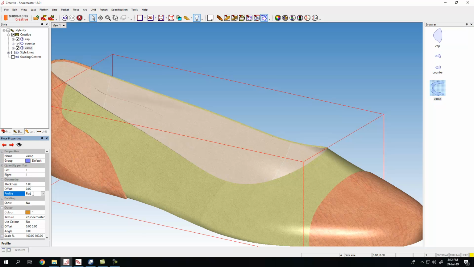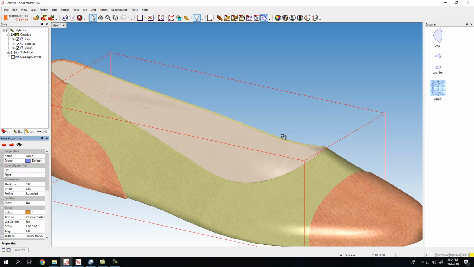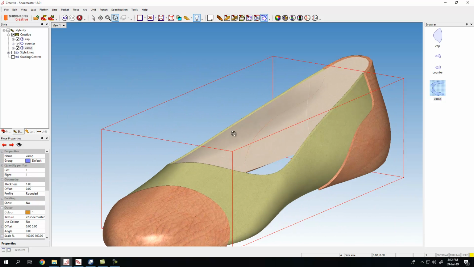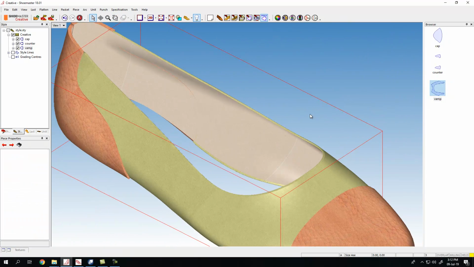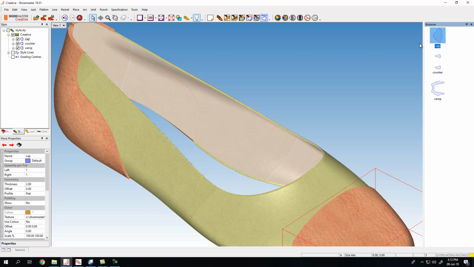So if I click onto the word flat and then click on the little arrow and say let's make this rounded, you'll see it gives it not such a flat edge, and it sort of looks a bit neater. I'll do the same to the cap, the profile.